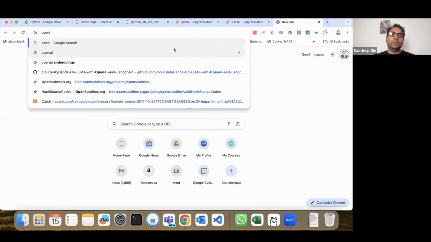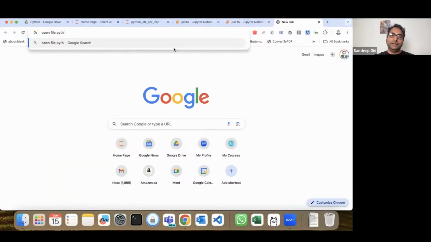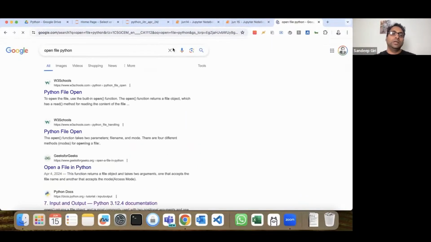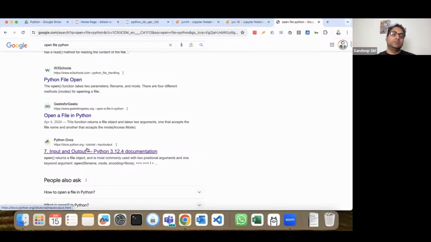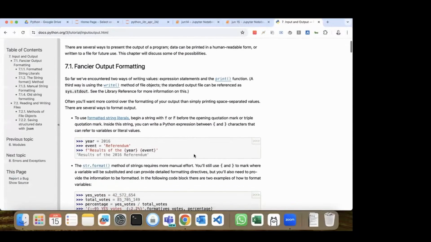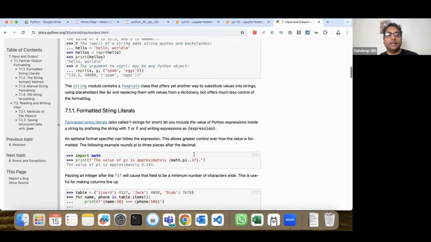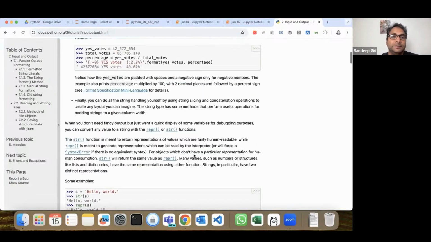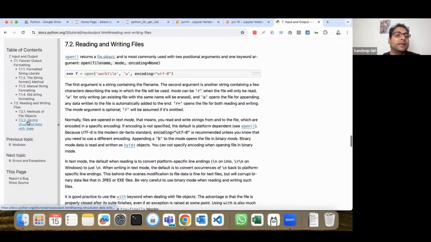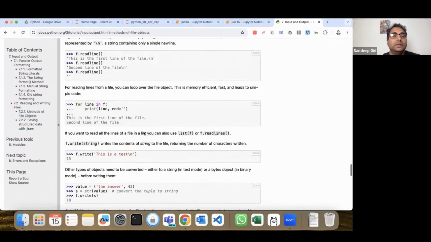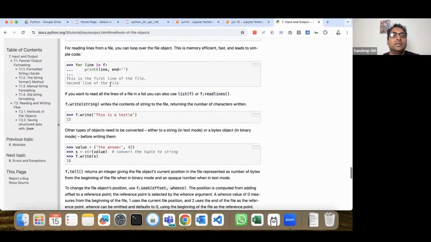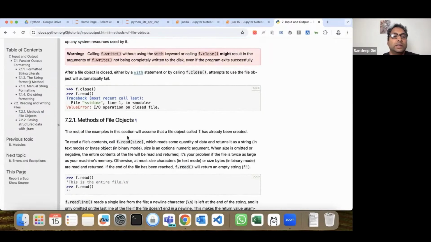Okay, let me check open file in Python. I think there is an append mode also. Yes, there is an append mode. I think it's called A. Reading and writing file methods of read, write.